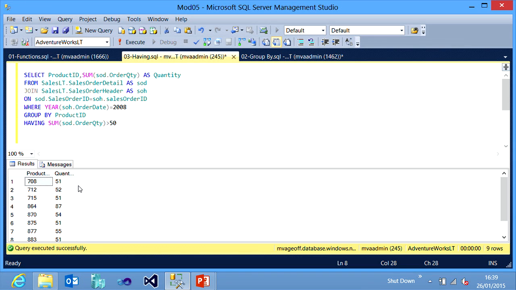And now you'll see they're all over 50. It's filtered. They're all 2008. They're all over 50. 2008 has to be done on the input because it's not aggregated value. 50 has to be done on the output.